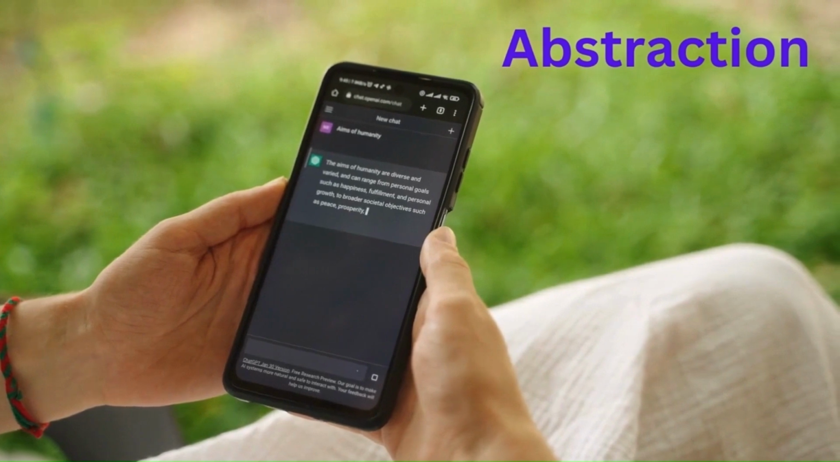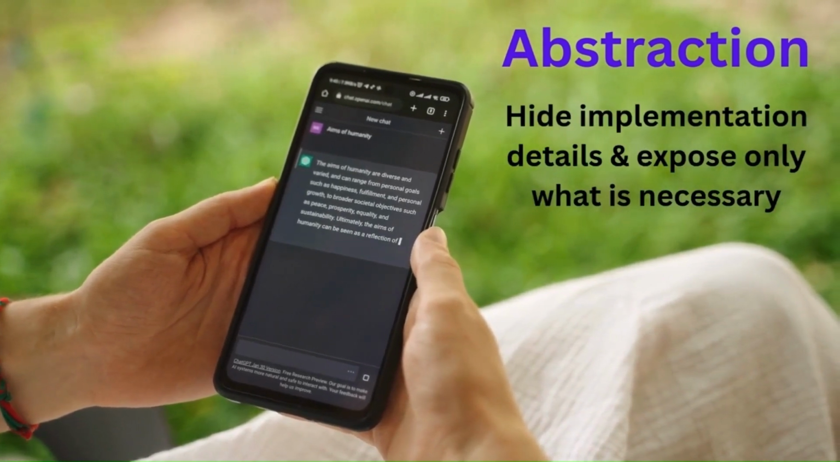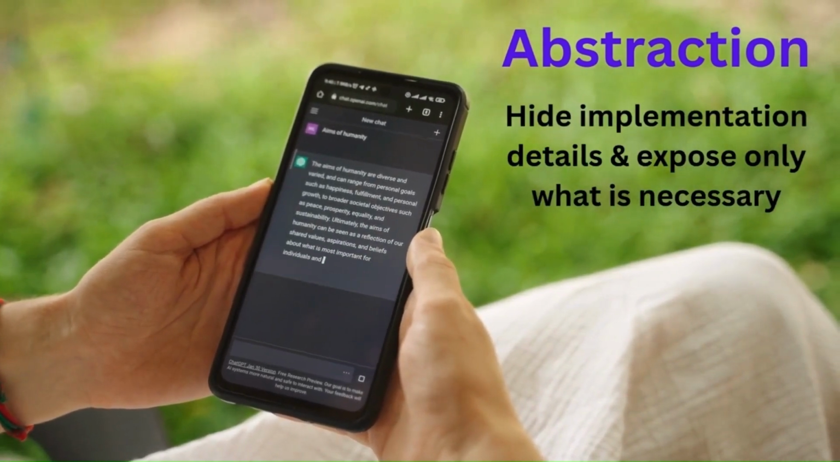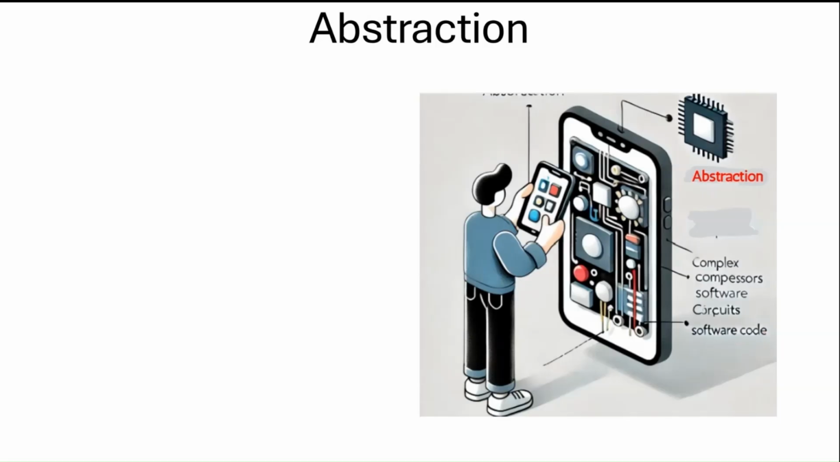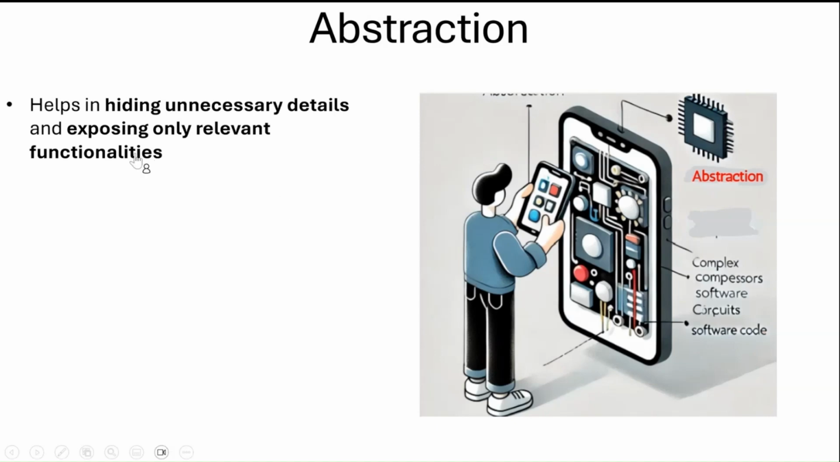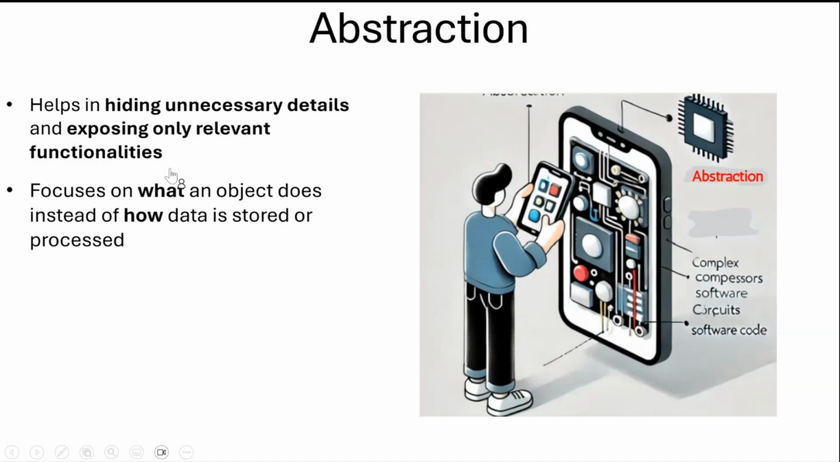It means hiding the complex implementation details and exposing only what is necessary to perform the actions or to interact. As we saw in the video, abstraction helps in hiding unnecessary details and exposing only relevant functionalities. It focuses on what an object does instead of how data is stored or processed.